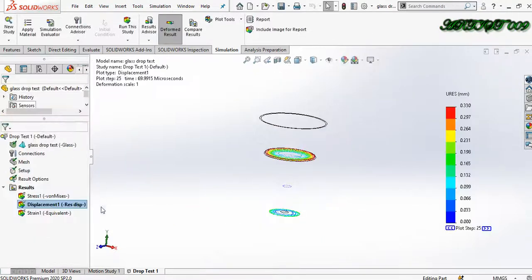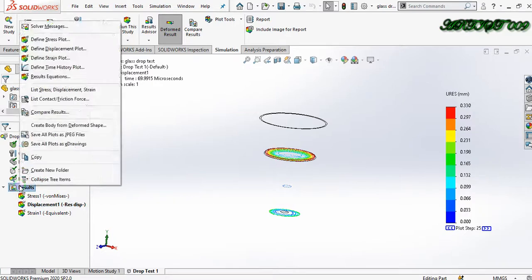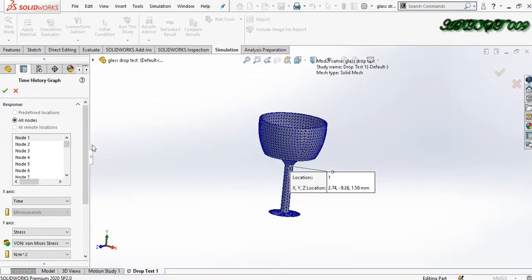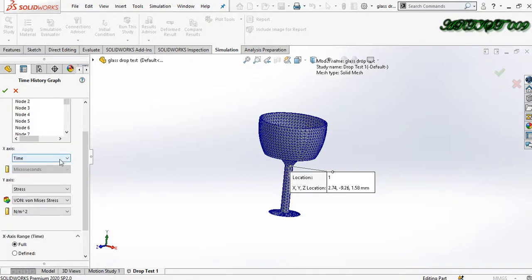Now click on result and right click and define time history plot. Here we can see the graph, right now I am choosing node 1. These are all the nodes of the glass. Right now I am choosing node 1. Okay, now go near and choose here. I am choosing time versus stress diagram and the value is megapascal.